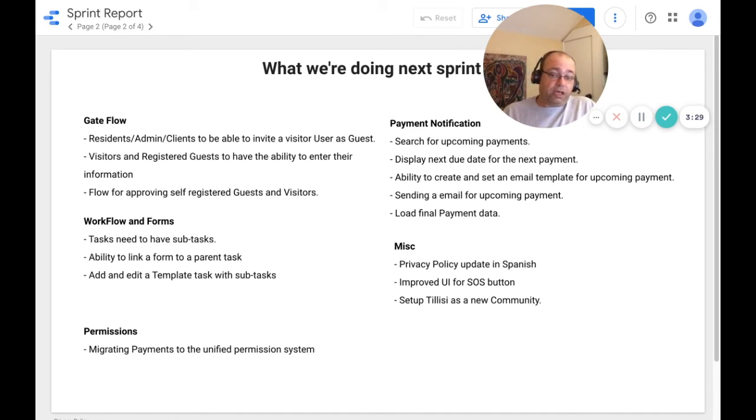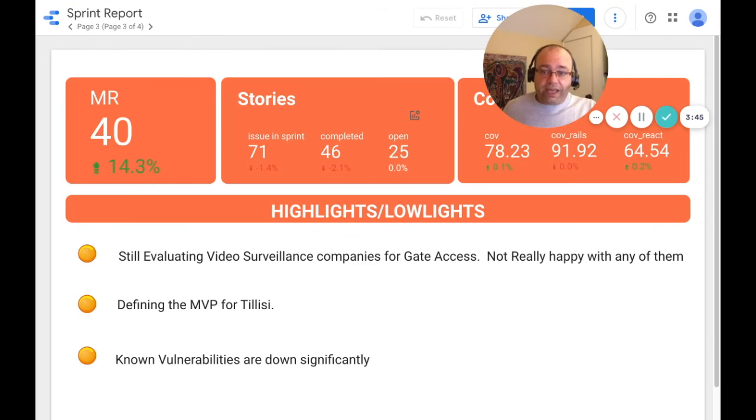Miscellaneous tasks: we have to update our privacy policy in Spanish. We need to improve the UI for the SOS button, and we also need to set up Tilisi as a new community. We had 40 merge requests, which is a 14% increase from the previous sprint.